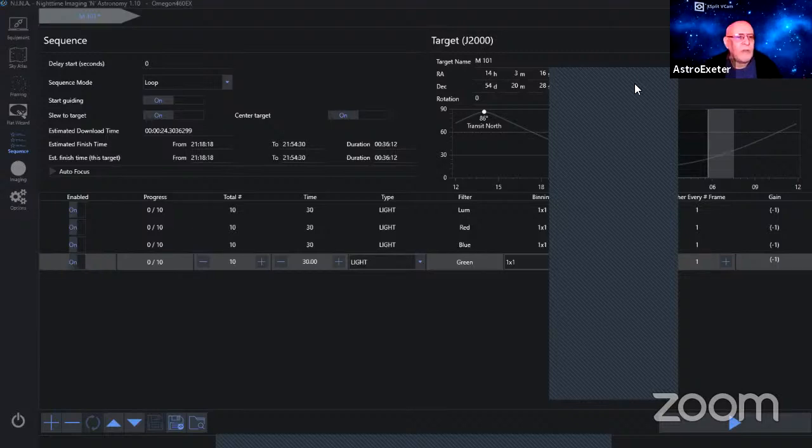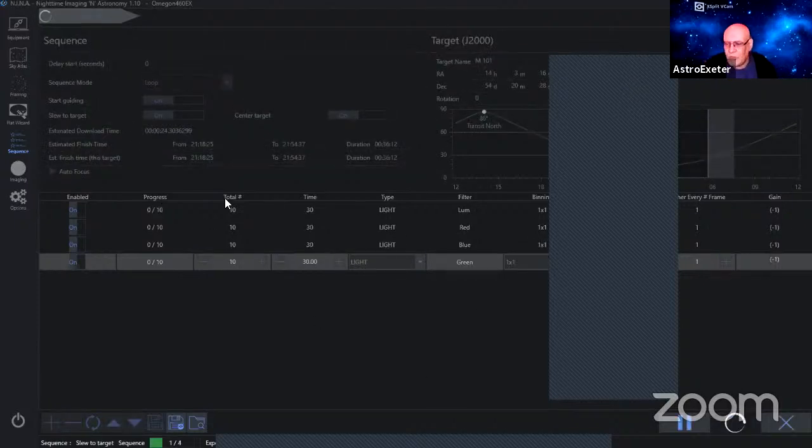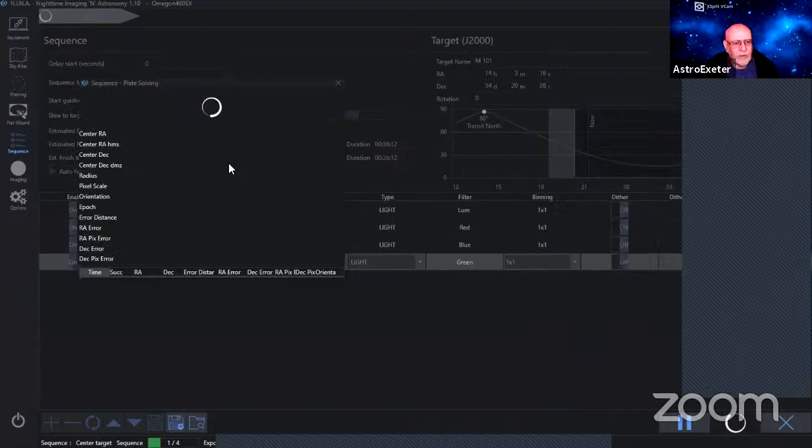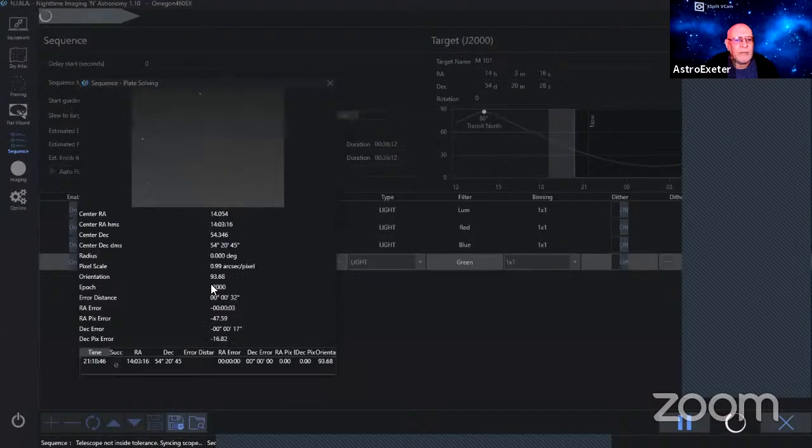So what is happening now? The sequencer has pulled up another plate solving window. What it's going to do is make sure that my target is in the center. So it's currently centering the target. It's plate solving here, and you'll see it's brought an image up there. It's giving me all the details about that image, all the information. It's saying it needs to move it a little bit.